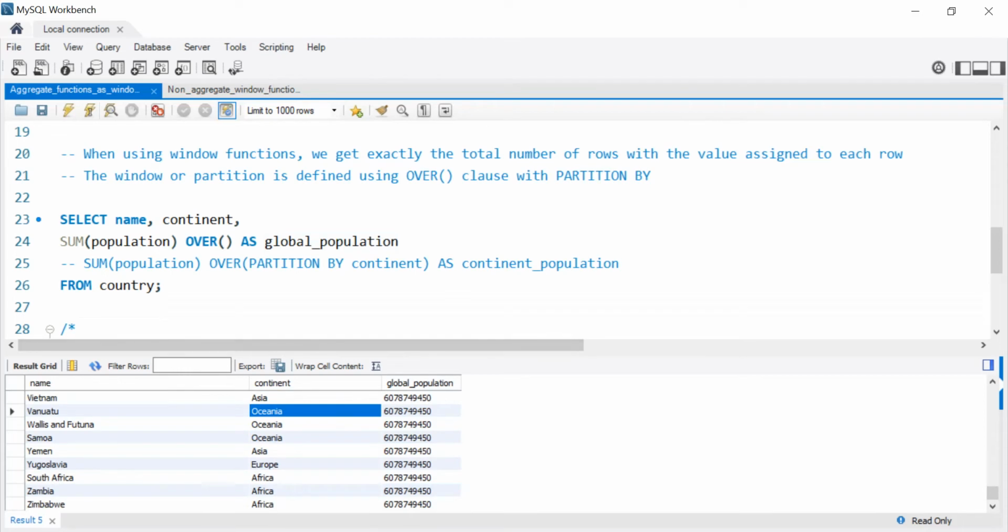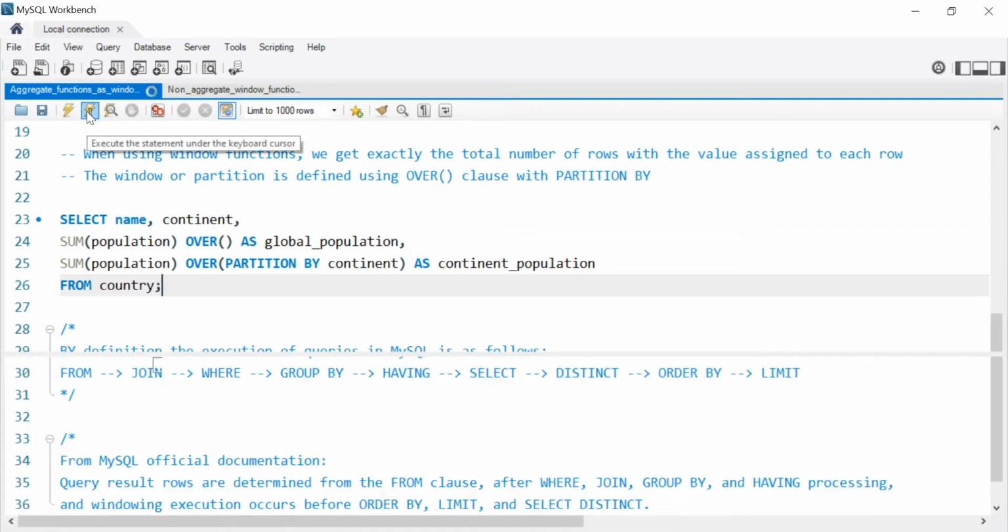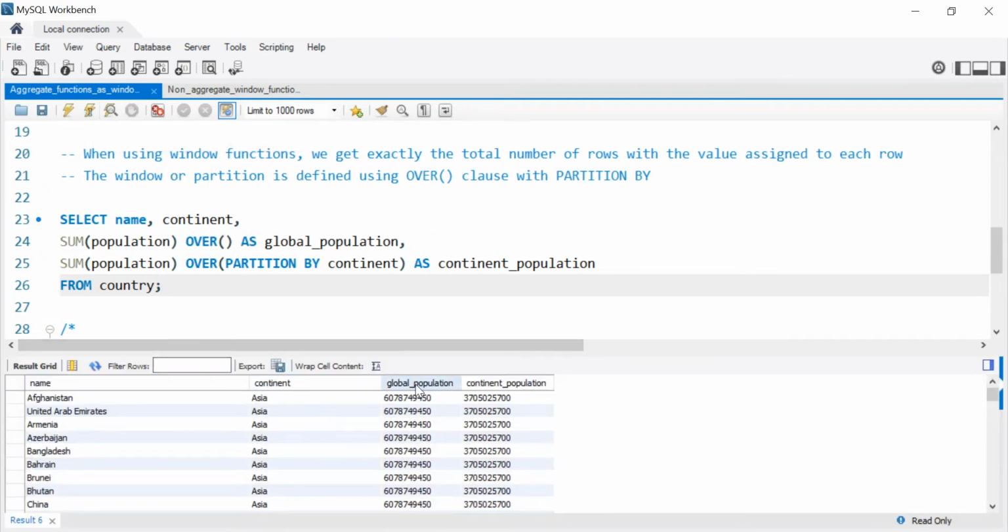If we want to create a window within the OVER clause, we use PARTITION BY. With PARTITION BY, we are going to select the population in each continent and display that in another column. If we execute that, as we can see here, we get two new columns: the global population and the continent population. The global population takes the whole table as the window, since we used OVER with nothing inside the parentheses, and we used an alias, global population. But in the continent population column, we have used PARTITION BY.